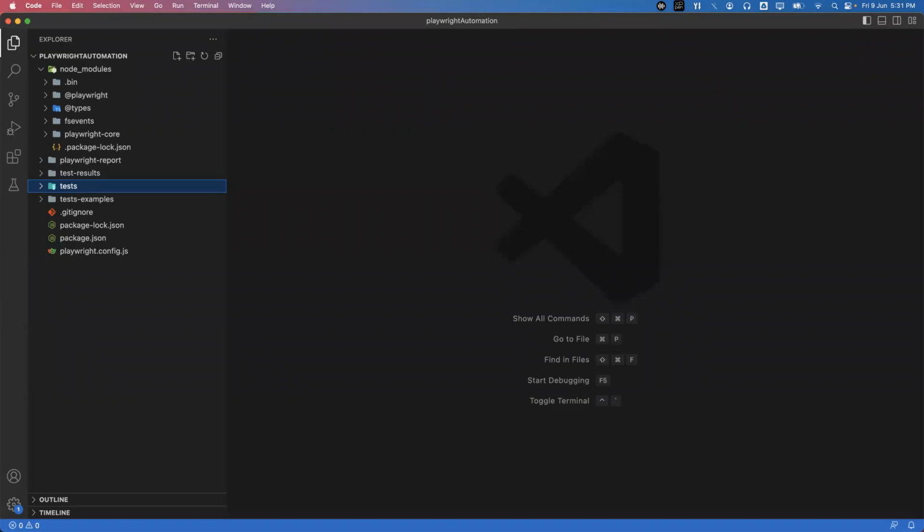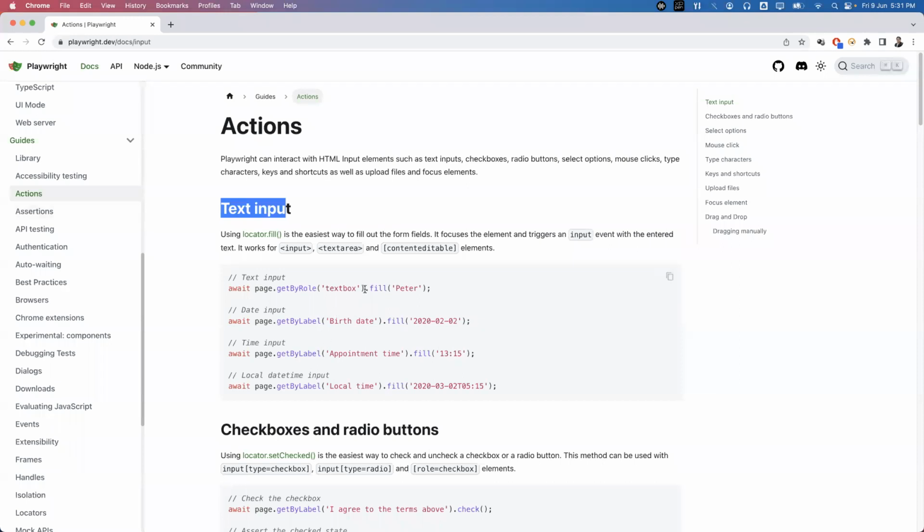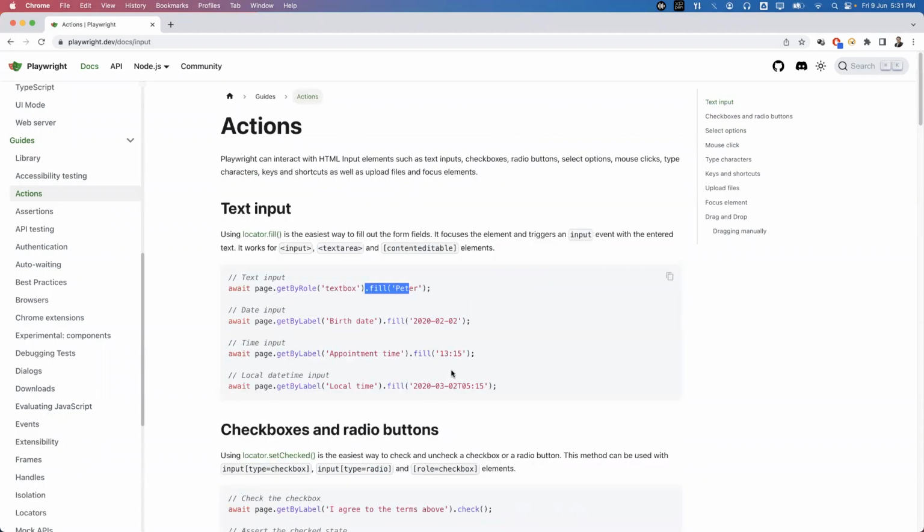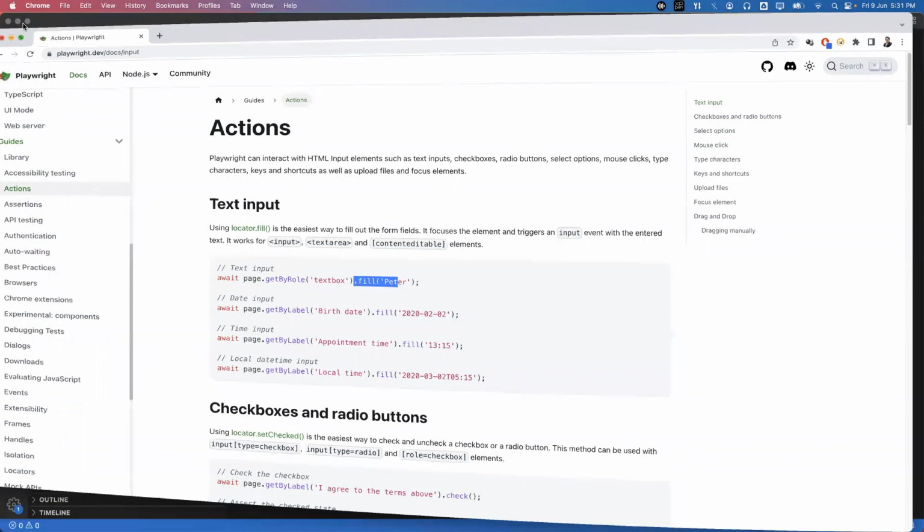So first, let us start with the input box. Basically, what is an action? An action is an operation which we can perform on the element. Playwright provides different methods, and by using those methods, we can handle different types of elements like input box, check boxes, radio buttons, select options, and so on. So let us see them one by one. First, let us start with the input box.